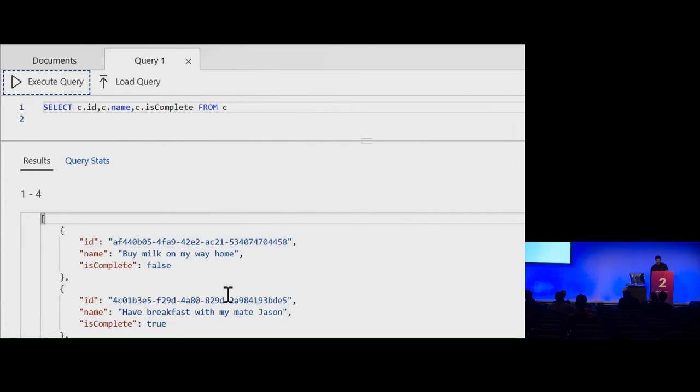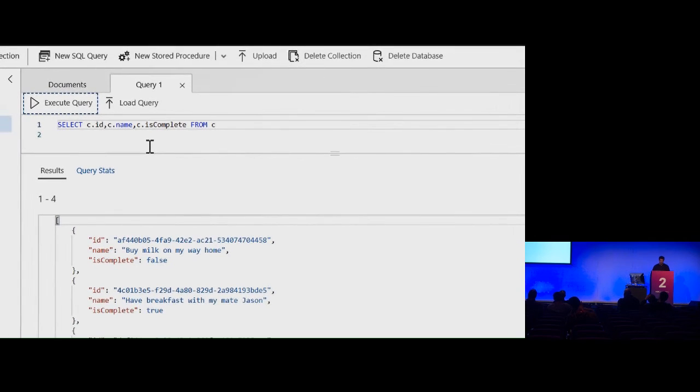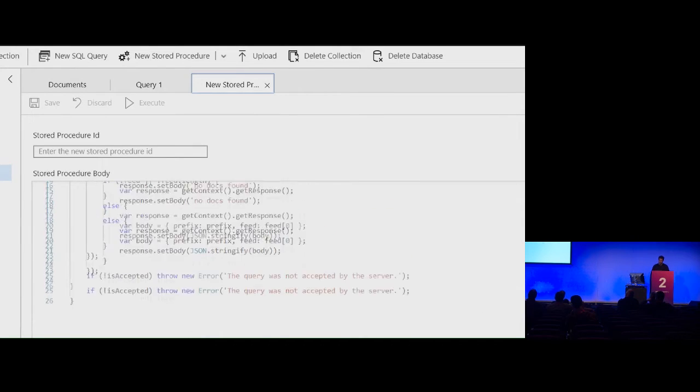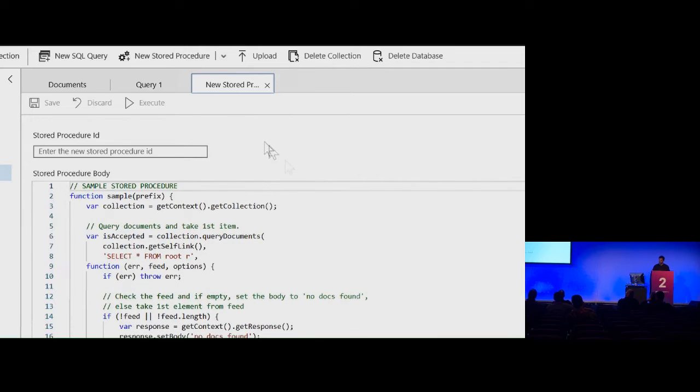So Cosmos DB has a bunch of features as well. It also has stored procedures, triggers, and user-defined functions. So it's like SQL, but the way they behave is a bit different. You can see at the top we have new stored procedure, so we can create that. It's basically a JavaScript function, which is pretty amazing, right? So you don't need to know SQL at all. You can just write a JavaScript function in there, and it's going to work.